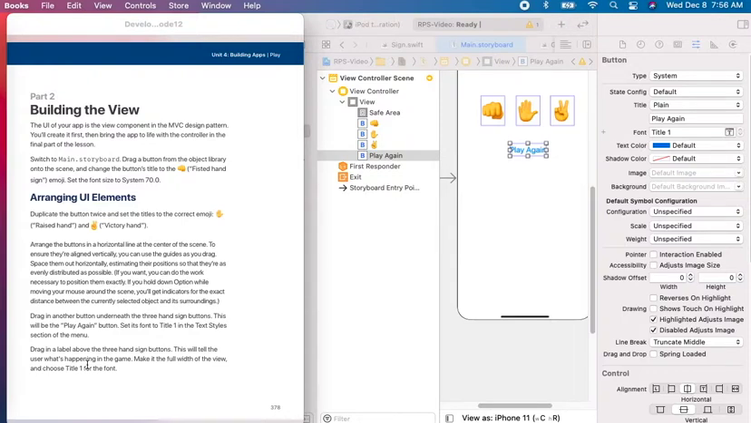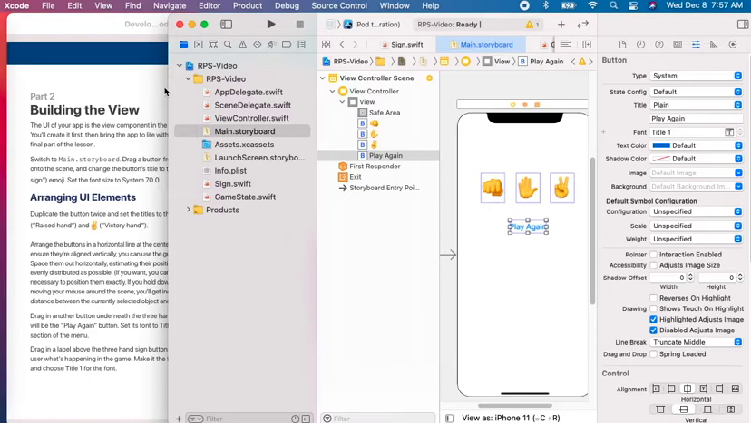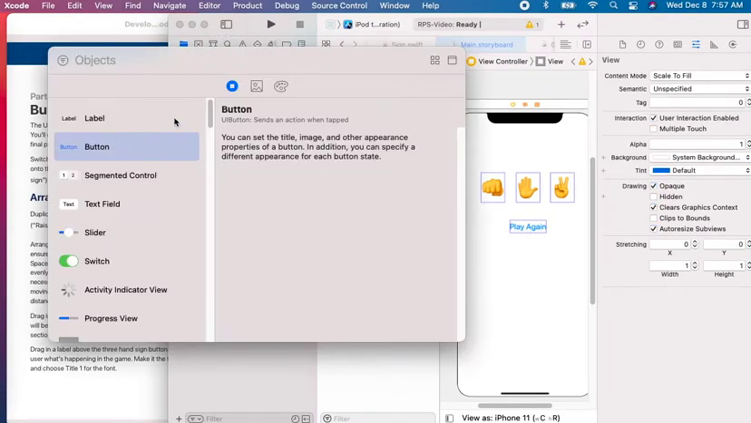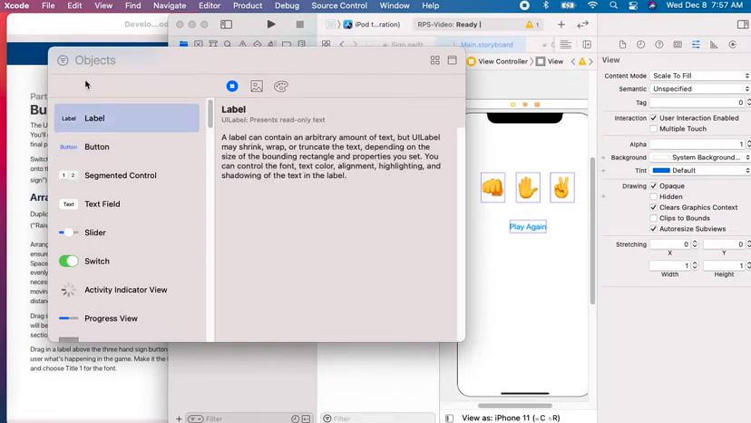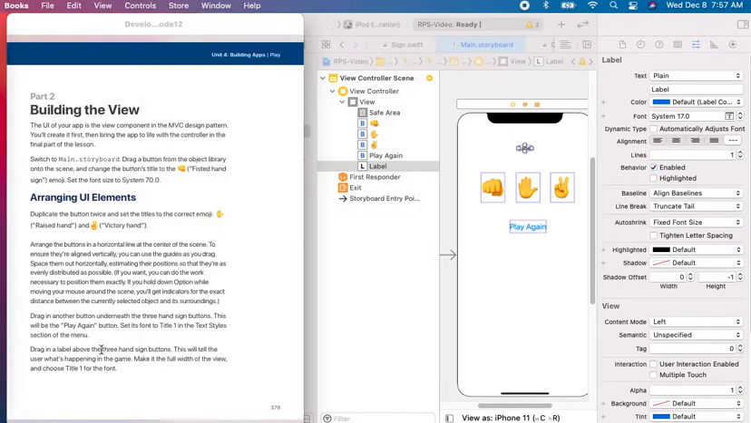Drag the label, drag in a label above the 3 signs. So I'm going to go back to my library, and this time there's the label. Or if you need to, you can search for the label. I'm going to drag and drop that into my view controller. This will tell the user what's happening in the game.